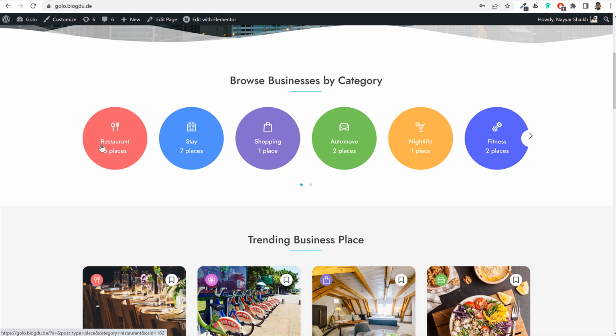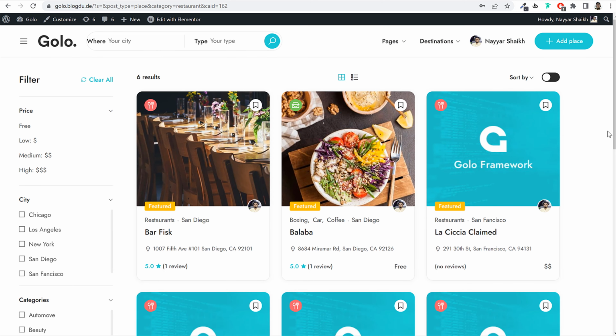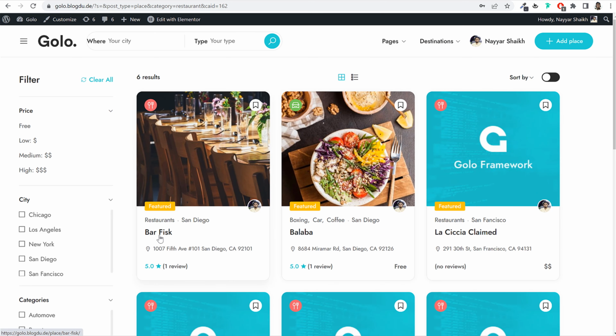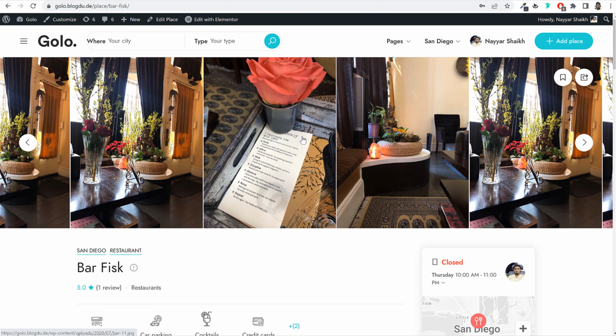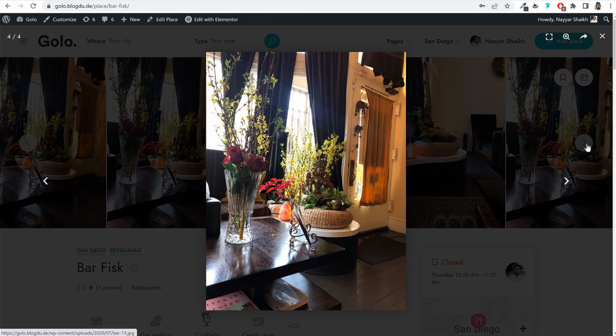Now if you want to browse different businesses based on different categories, you can click on these categories. For example, if you want to see only restaurants, you can click on restaurant and now you will see only restaurant listings. Okay, so as you can see, this is how it will look. And if you open a single restaurant, for example, this bar Fisk, let's see how it looks. So this is how the restaurant listing or any business listing will look.